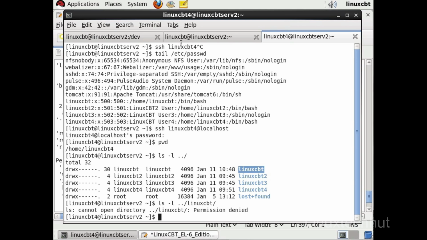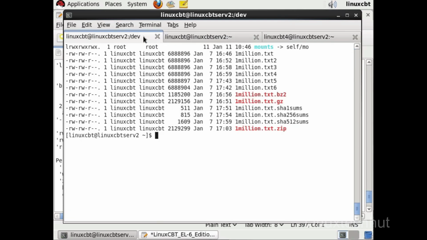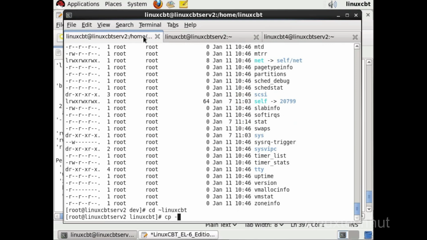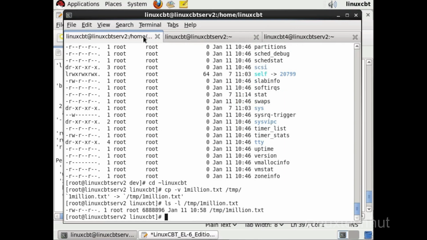However, what if we copied the content to some other directory and made the file available with the same original permissions? So let's change into Linux CBT and let's copy 1000000.txt temporarily to /tmp, a directory that everyone has access to. /tmp now contains a copy of 1000000.txt, but the permissions are set to root because tmp has the sticky bit set. So let's copy it to the root directory.